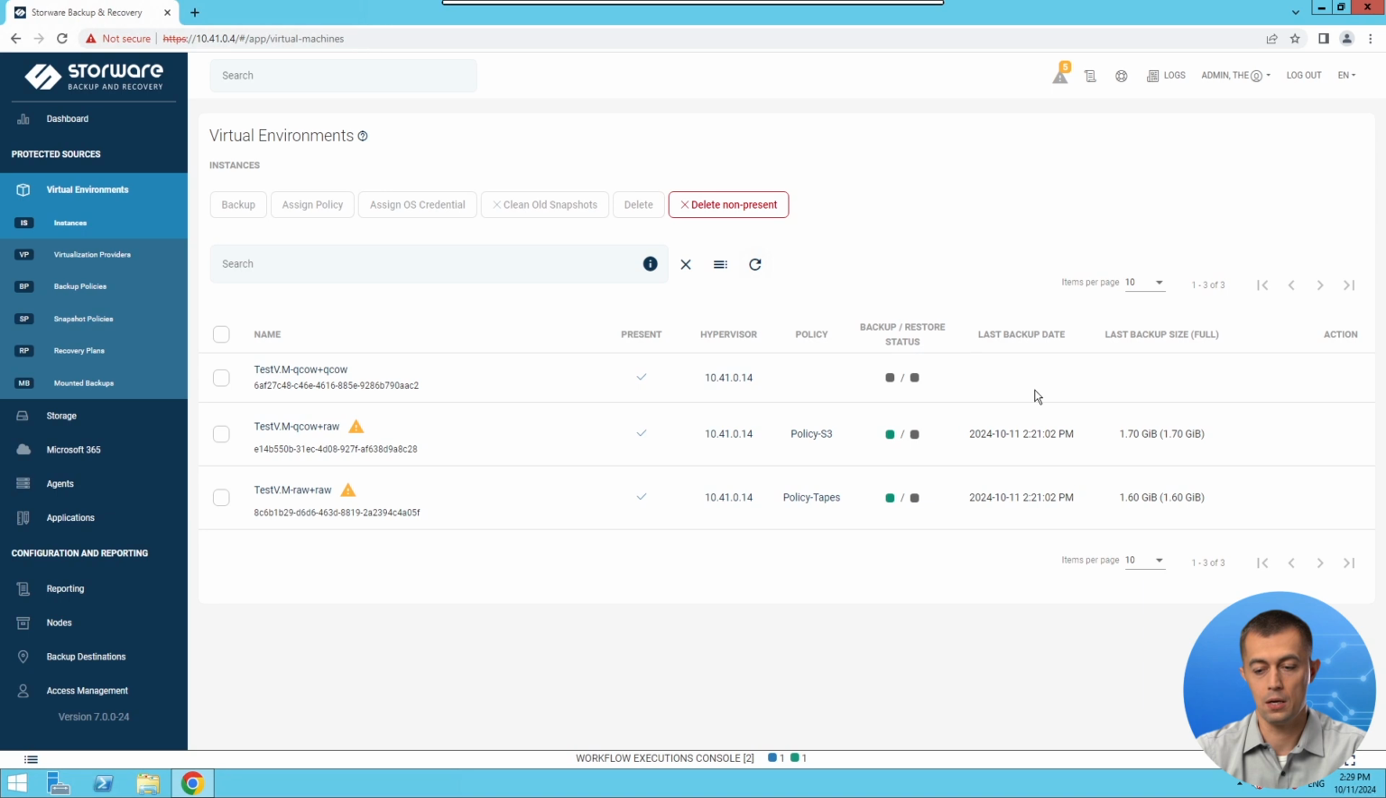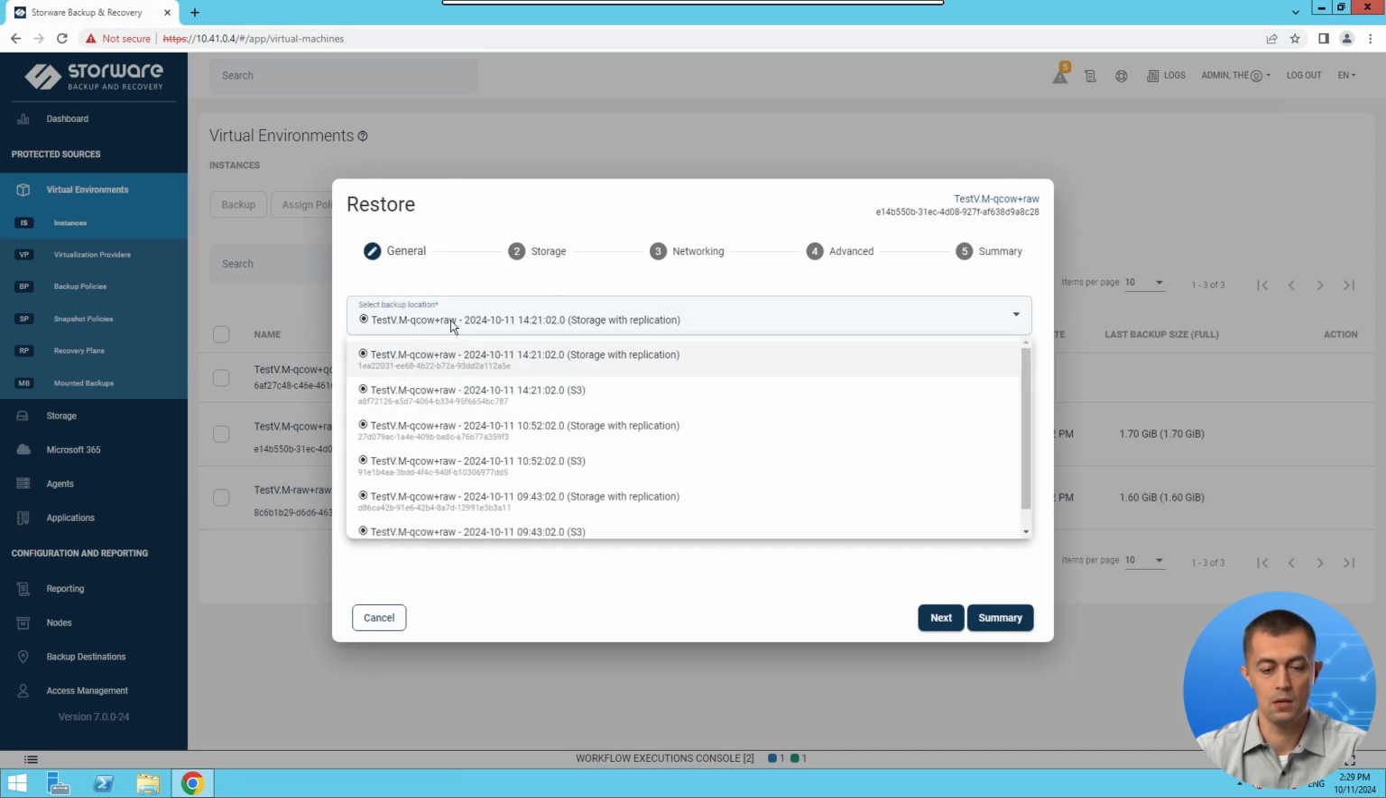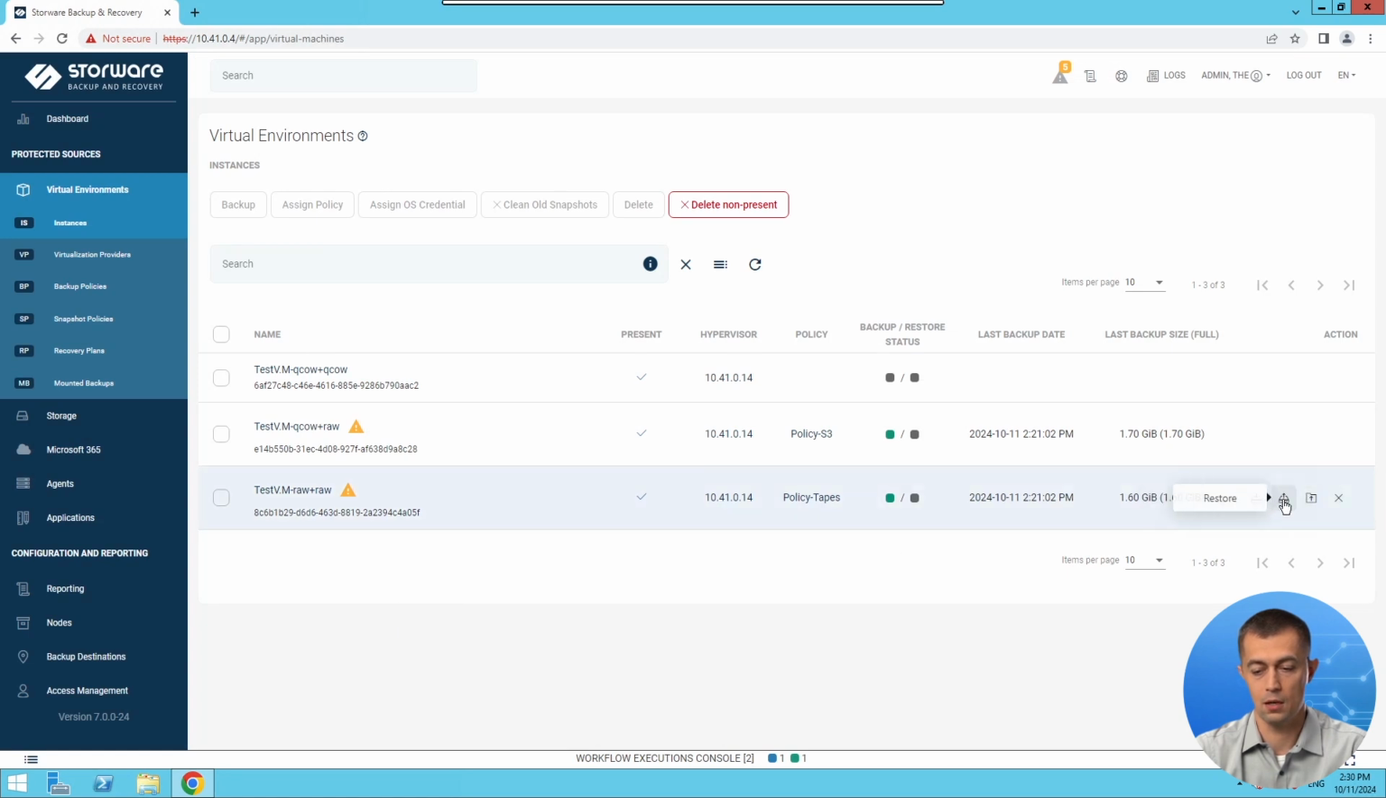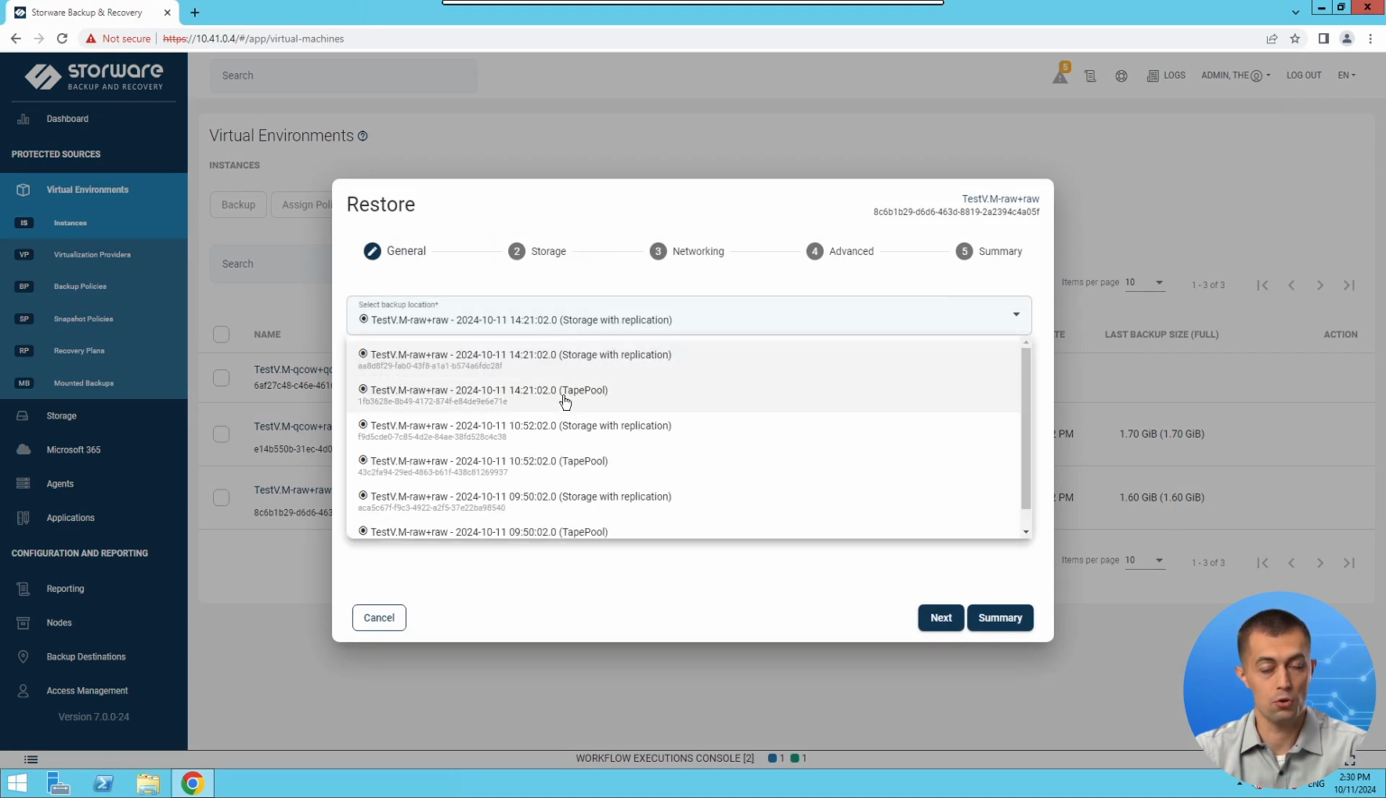Right now, when we restore that virtual machine and select that VM, we can choose what backup version we want to restore, and optionally we can also select from what storage we want to do the restore. So we can select whether it's from the S3 or from the storage with replication, if it's faster or nearer to our node. Or if I choose the second machine, then I can choose whether I want to restore the data from the local storage or from the tape pool. So we have those two options.